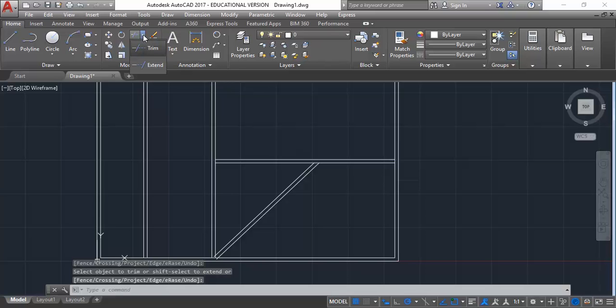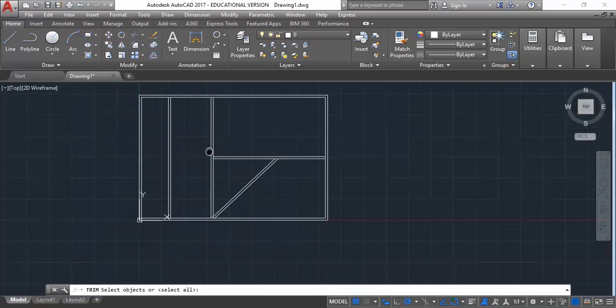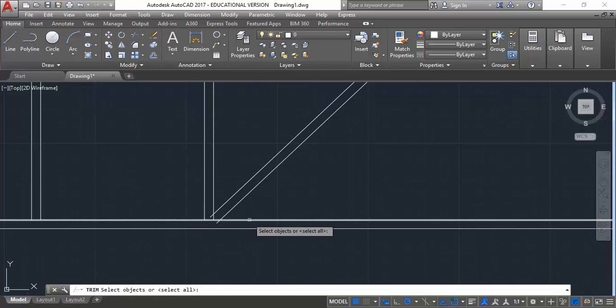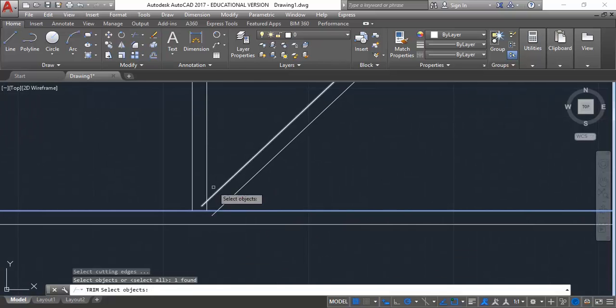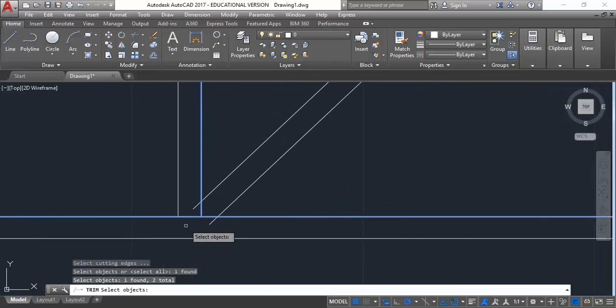So I'm going to do Trim again, and I'll choose this line down the bottom and this vertical line here, because they're the lines I want to use to cut these diagonals. So again, Enter to finish selecting the cutting lines or the cutting edges, and now again I'm going to choose these two lines where I want them cut. So it's quicker to cut them than draw them? Oh yeah, absolutely, yeah. You often will draw lines extending through lots of other things and then just cut them back afterwards again.